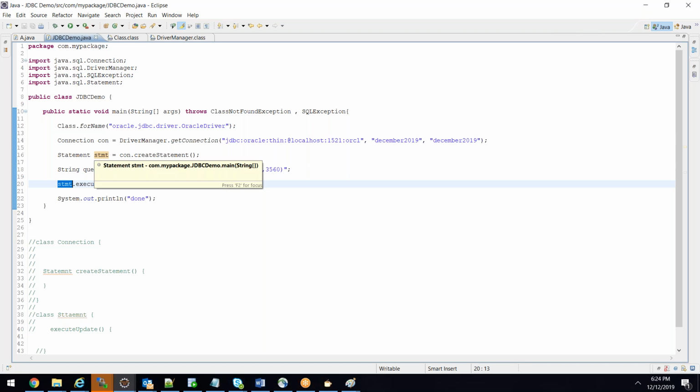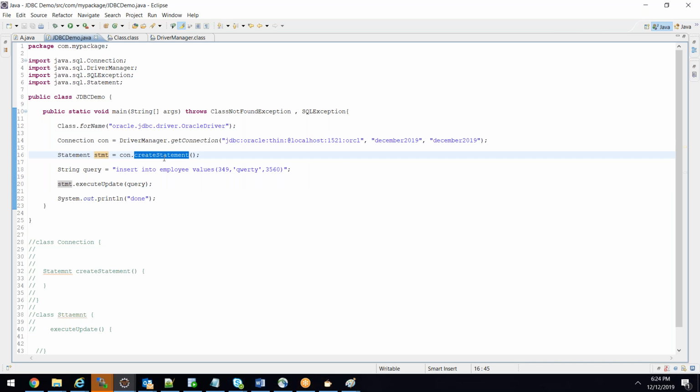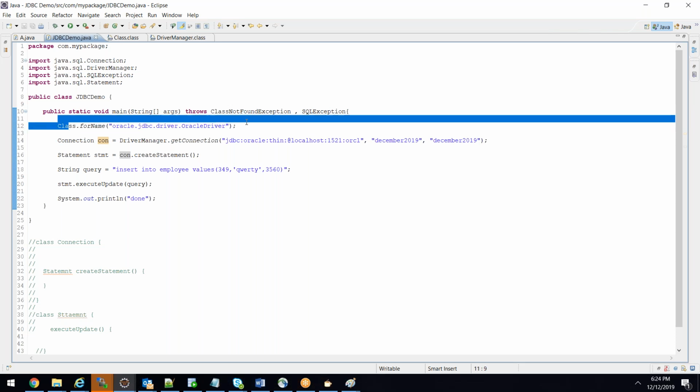So that's the reason I created a statement object. But if I have to create a statement object, I need a connection object because this method is inside the connection class. If I need a connection object, I need the driver class. I need this Oracle thin driver, because using only the Oracle thin driver I'm able to connect to this particular database with this username and password and get the connection object, correct? If I need this Oracle thin driver, I have to load the driver class into memory, correct?